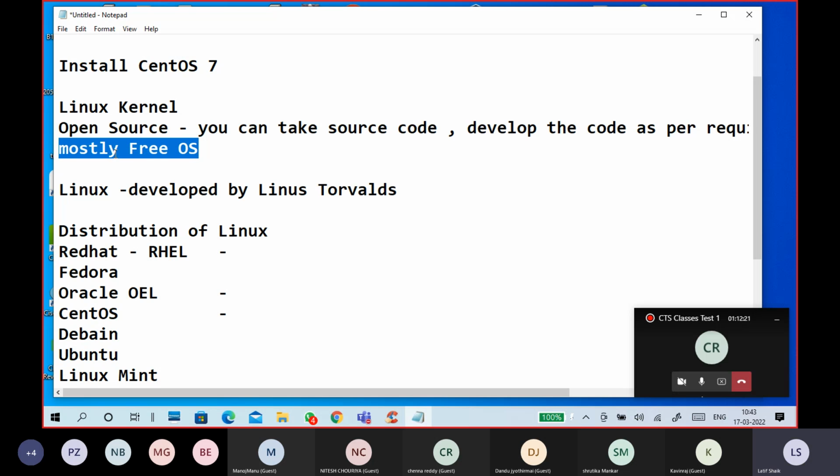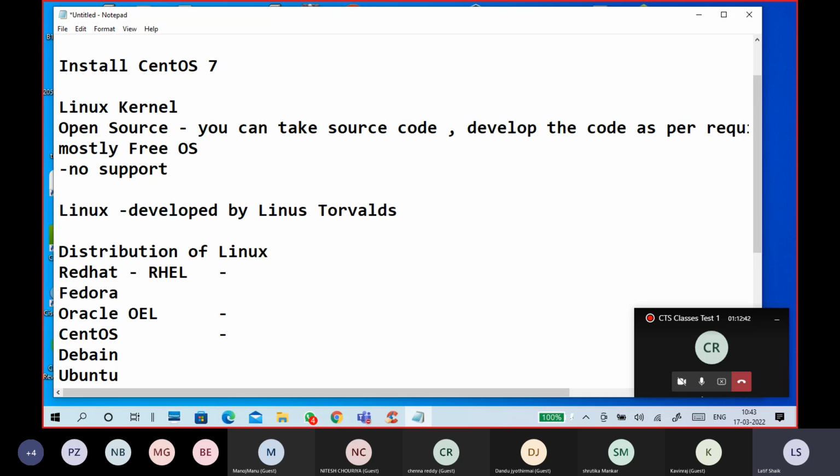And Linux is mostly free. Why mostly? Maybe one or two operating systems may charge you, maybe they ask for a registration for supporting purposes. Mostly there is no support, because it is an open source type of operating system, so they don't provide any kind of support. Why? Because if you change something, they cannot help you.